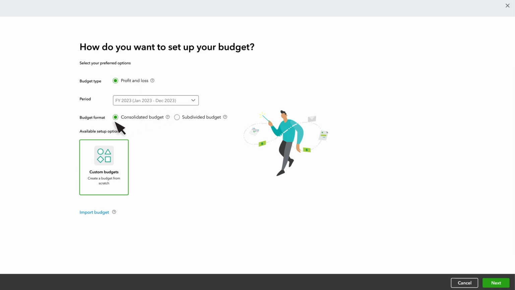Consolidated budgets help you budget for your entire organization, and subdivided budgets help you budget for specific customers. If you have locations and classes enabled, you'll also see those options. Note that you can only select one at a time, but you can always come back later and create more budgets. So you can start with a consolidated budget, and then once that's done, you can set up subdivided budgets for each of your existing customers, locations, or classes.